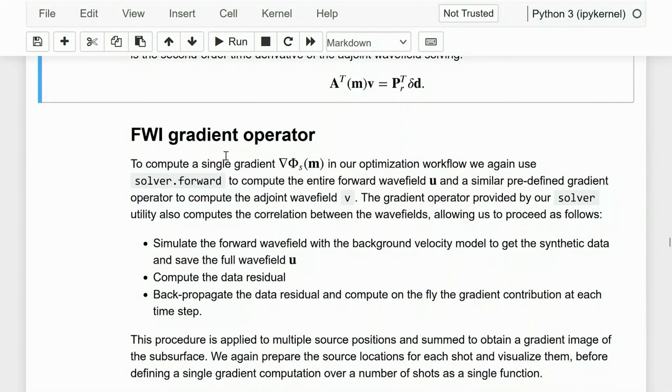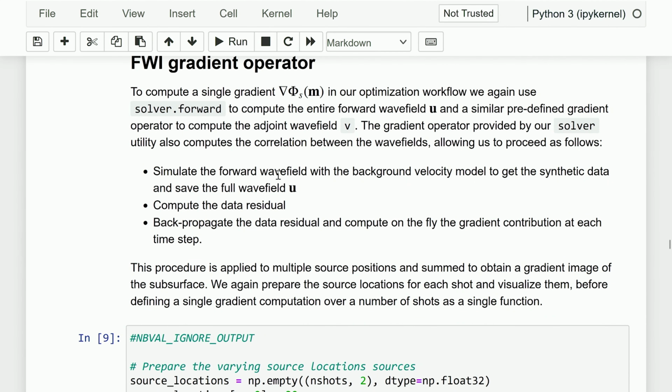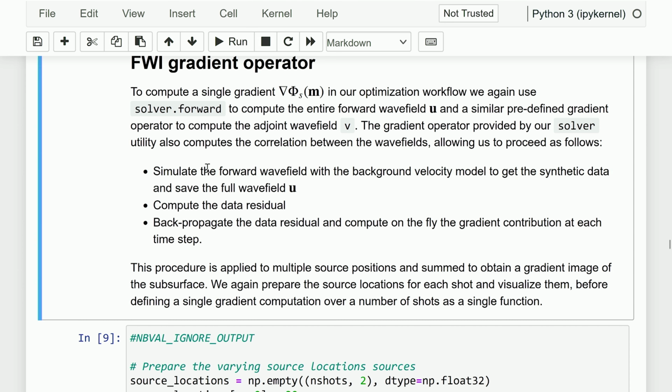So in order to compute the gradient, we'll need to simulate the forward wave field with the background velocity model to get the synthetic data and save the full wave field U. The gradient computation relies on knowing your full wave field U. Compute the residual data, backpropagate the data residual, and compute the on-the-fly gradient contribution at each time step.